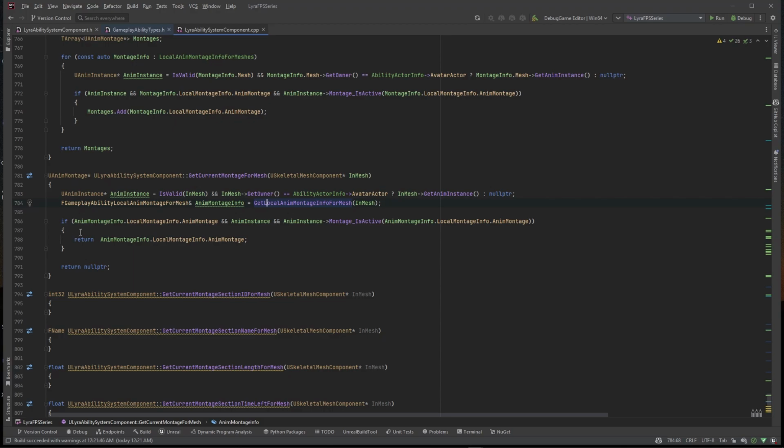And then we're checking if our anim montage info, that local montage info property that we have on there, has a valid anim montage and we have a valid anim instance and we have an active montage from the montage that is actually being used for this local montage info. If that is active, we want to return that montage that we just used here.